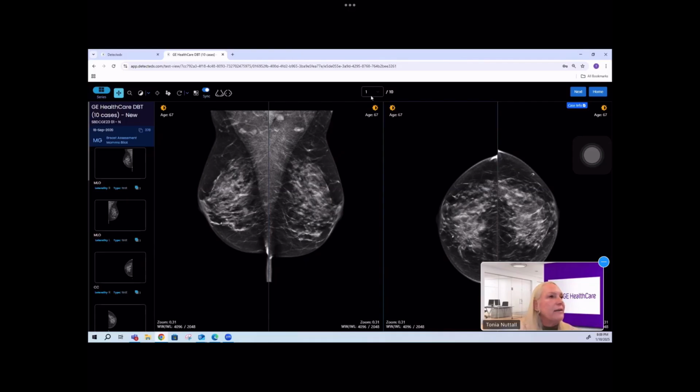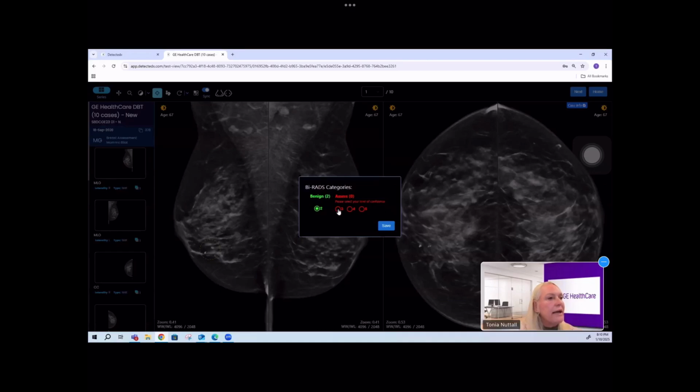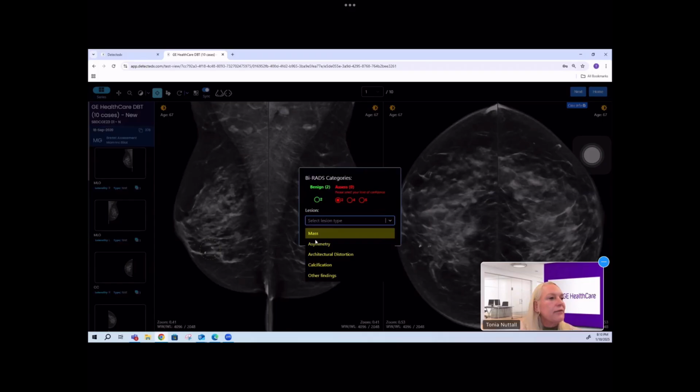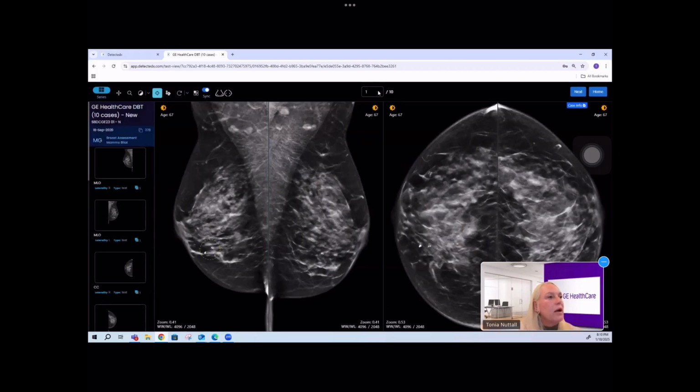When you go through the images and you see something that you consider abnormal, you can mark the image, and then we have the BI-RADS classification, and you can put in your confidence level, put information about what you think you're seeing, and then save. If you think the case is normal and there's nothing that you consider suspicious, you just go to next on your keyboard without marking any suspicious area.